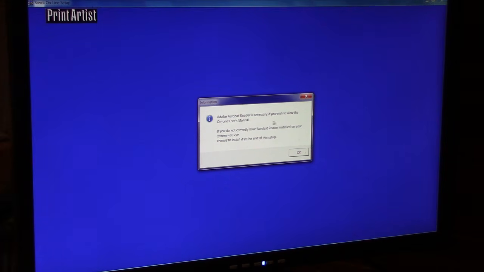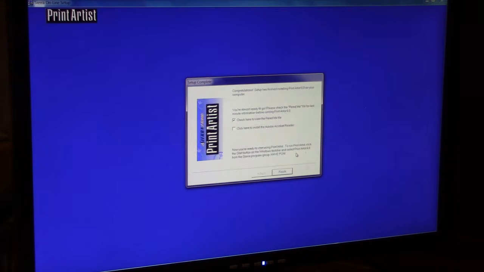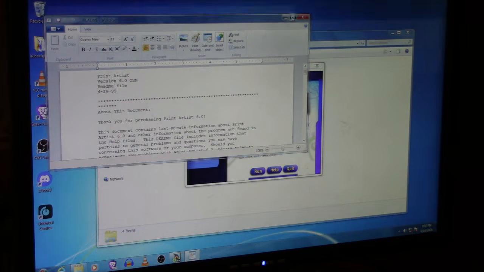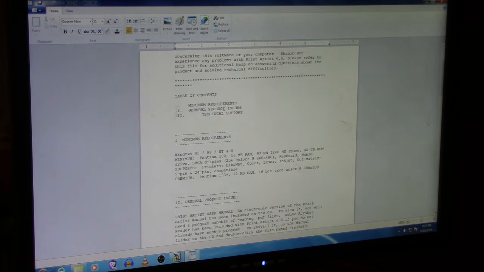Acrobat Reader is necessary if you wish to view the manual. Well, I don't need to view the manual. I just need to view the README, and I don't need to install Adobe Reader. It'll just open in WordPad. Thank you for choosing blah blah blah.